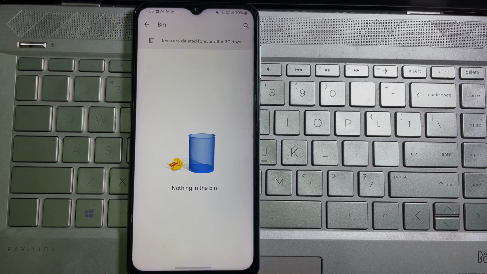And that's how you can delete photos and videos on your Google Drive. I hope you understand the full process.